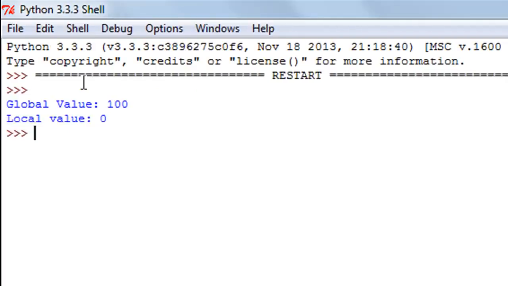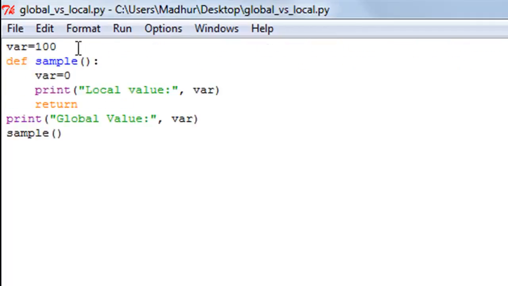I'll save the file, and when I run the program I see that the global value is 100 and the local value is 0, right? This is because this variable is known to have the value 100 outside the function, but as soon as we go inside the function, we have another variable of the same name that has the value 0. So since we are calling this print statement from within the function, and we are accessing the value of the variable var that's local to the function, that's why we are seeing the value 0 printed for the local value. And outside the function we again have access to the global value, so that's why we're seeing 100 as a result.